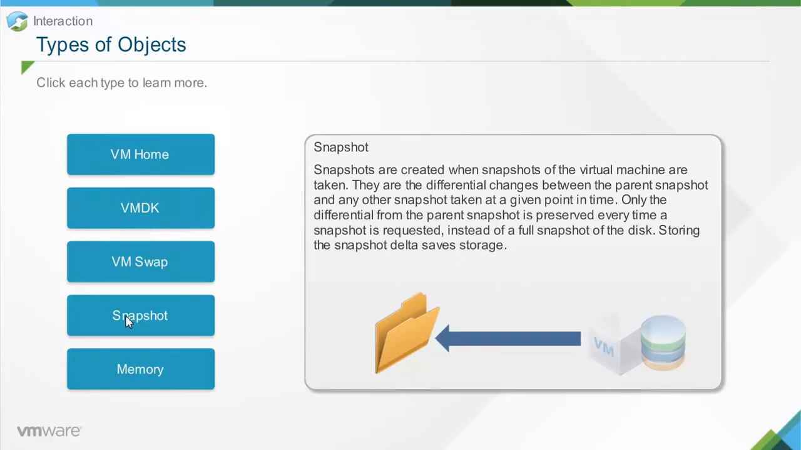Snapshots are created when snapshots of the virtual machine are taken. They are the differential changes between the parent snapshot and any other snapshot taken at a given point in time. Only the differential from the parent snapshot is preserved every time a snapshot is requested, instead of a full snapshot of the disk. Storing the snapshot delta saves storage.